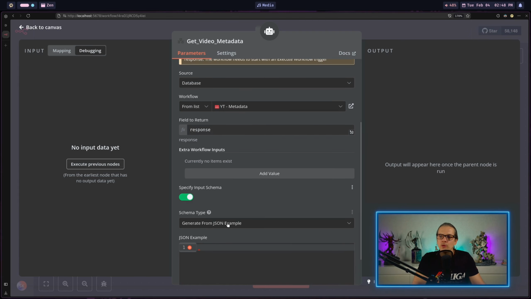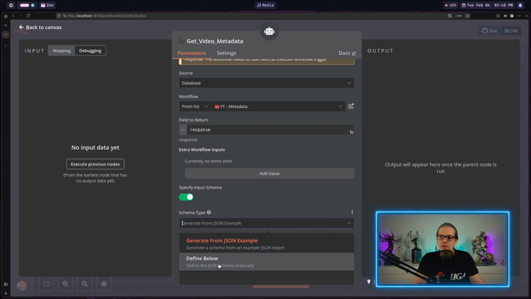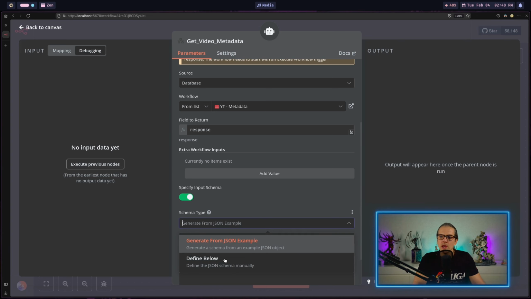And then I would like to specify an input schema here. And here you have two choices. You can generate it from a JSON example, or you can define a JSON schema down here. For our purposes, the JSON example will be good enough.